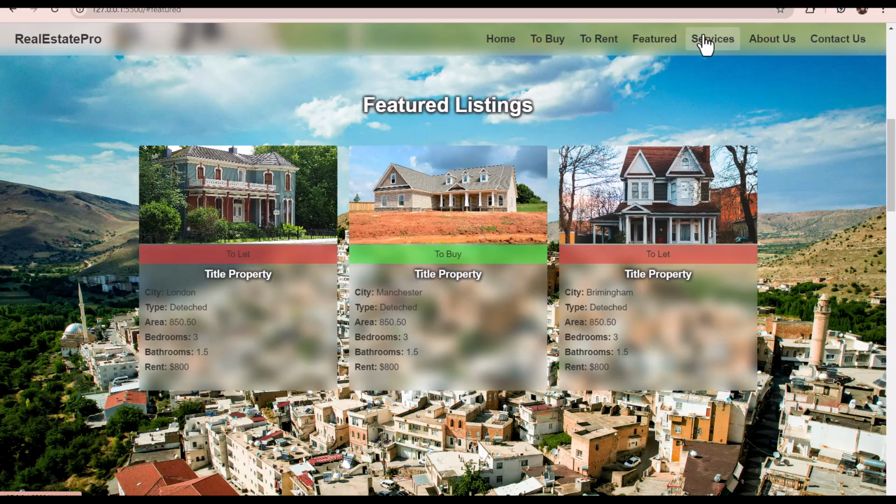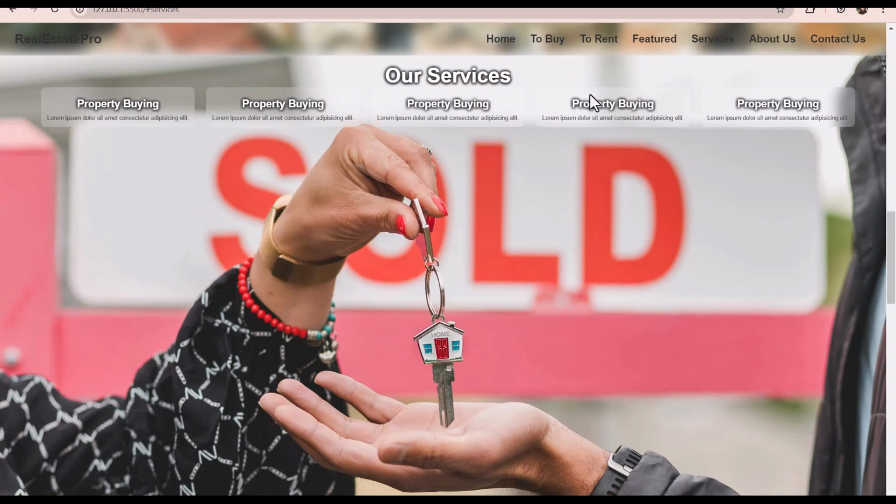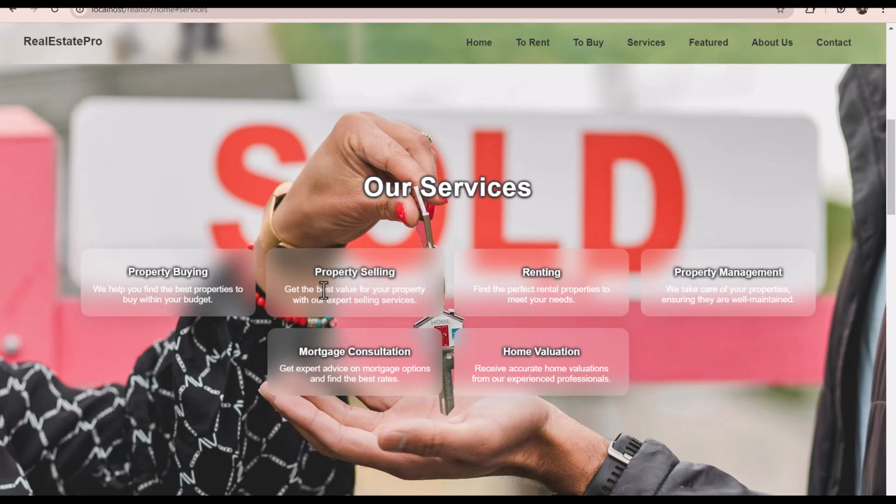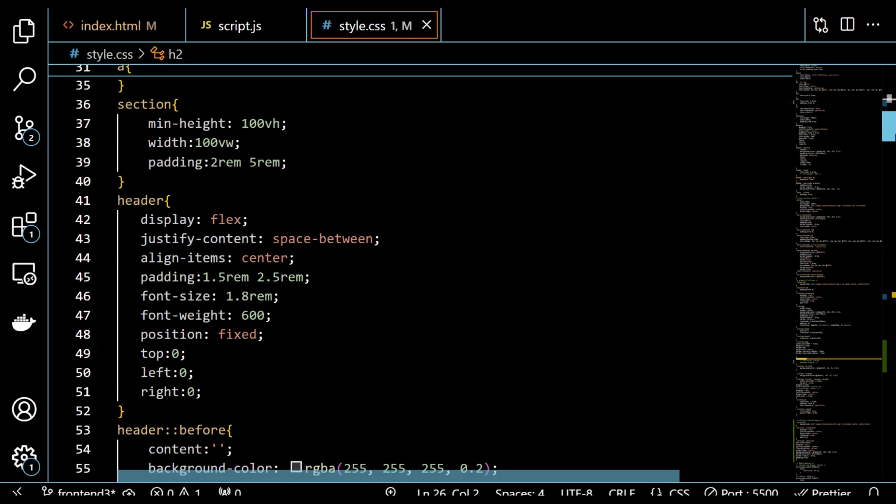Okay, let's go to the services. Yeah, I think that's much better. Now let's target this text first. So this has white color and some line height. Let's go back.